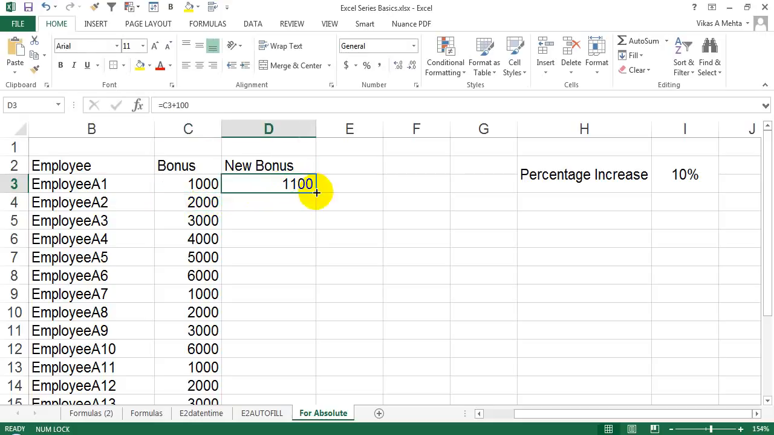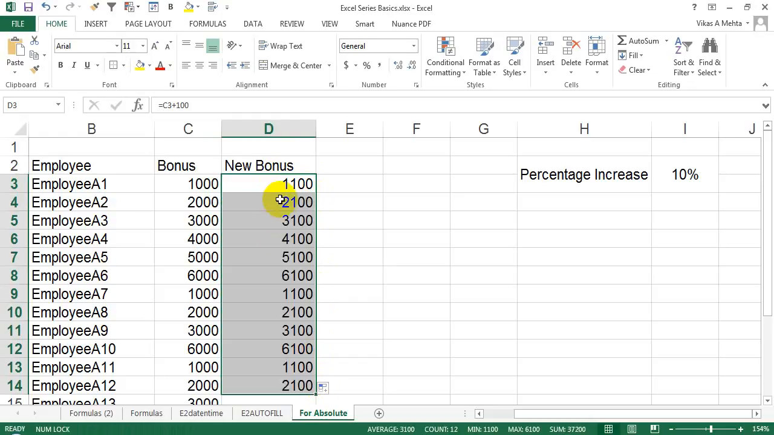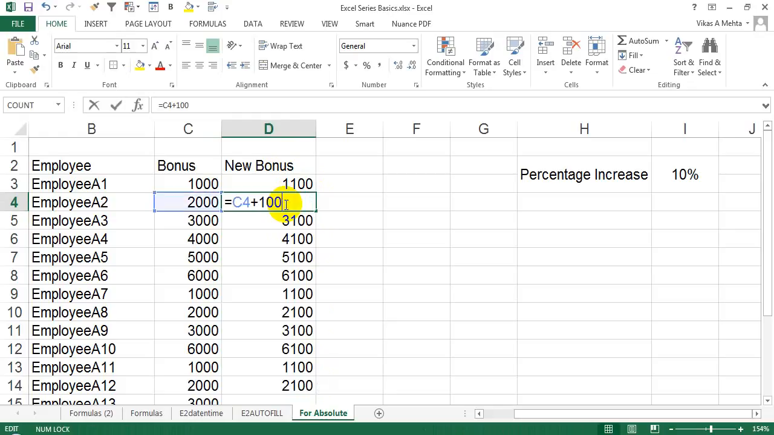If I just drag and drop, move this cell forward, and copy this formula, you see Excel has automatically detected C4, and in this case C5, however I have just typed C3. So what Excel is doing is it increments the cell value also.